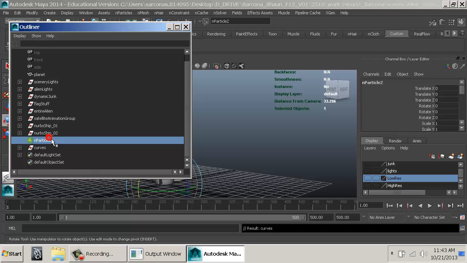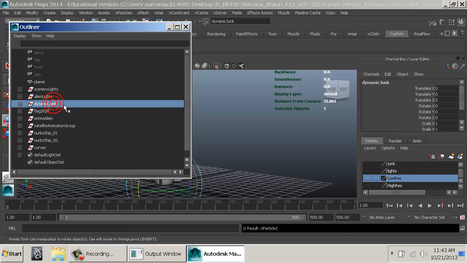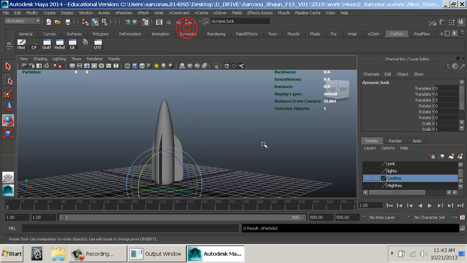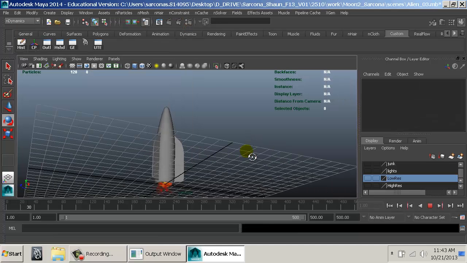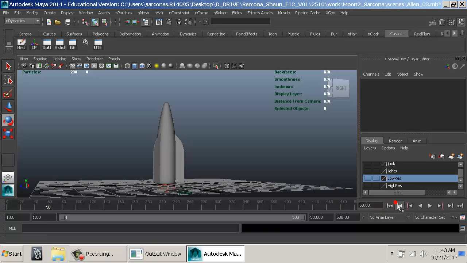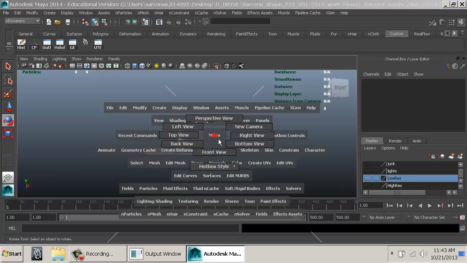Okay. Now this end particle one, remember I can just middle drag that into dynamic junk. I don't actually move the dynamic junk group. This is simply for organization. That's all it is. And again, we rewind and hit play just to make sure everything's still working. It is good.